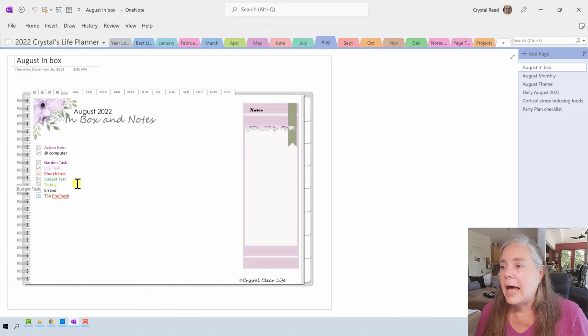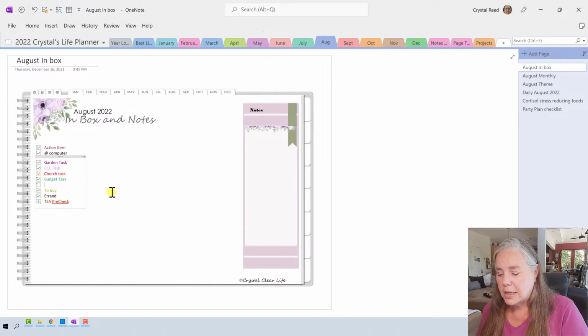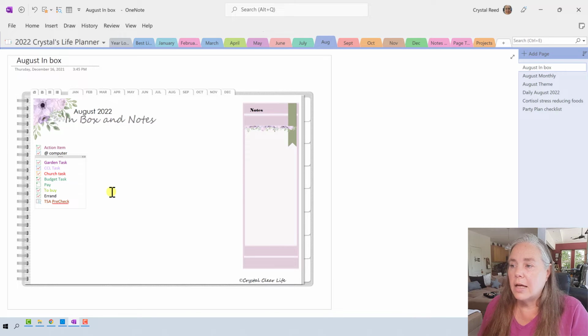Let's say I have a budget task that I need to do. I can simply go here to the end of budget task on my phone or my iPad or my computer and hit enter, and you see that it will create another budget task item right there on the screen. Even though I may not be able to create customized tags on my phone, I can still use them if I have them listed. That's why I list them here. Okay? All right, so let's see. We'll go ahead and add pay bills because that is something I will have to do in August. All right. So the August inbox is set up.